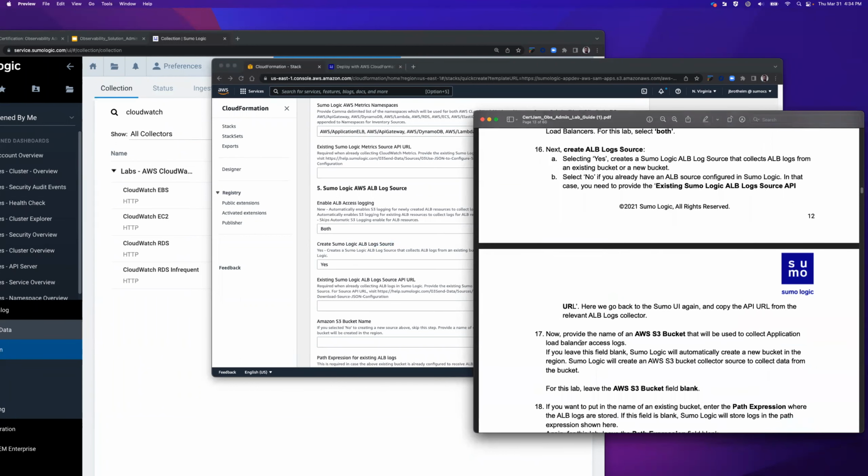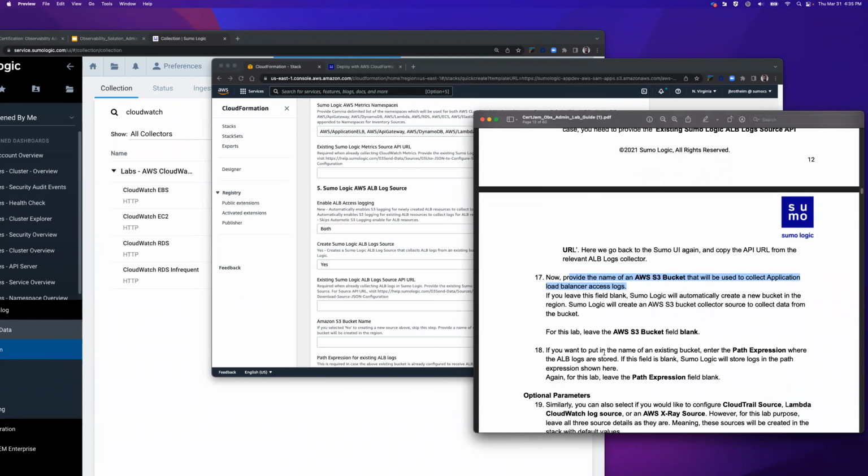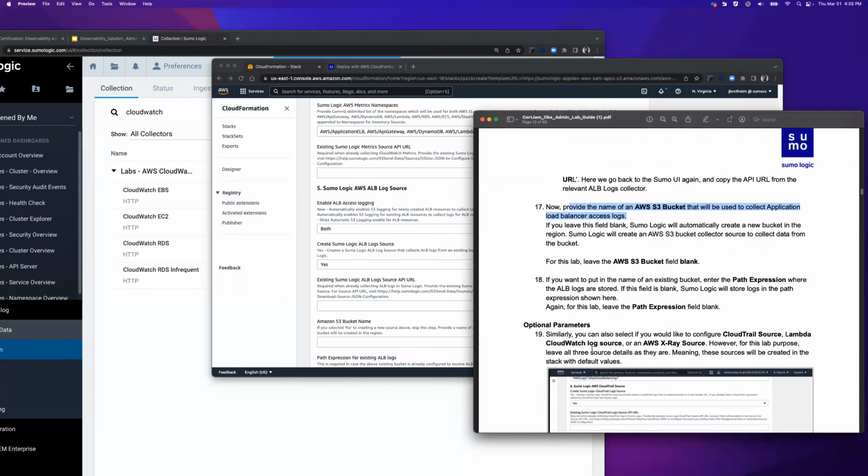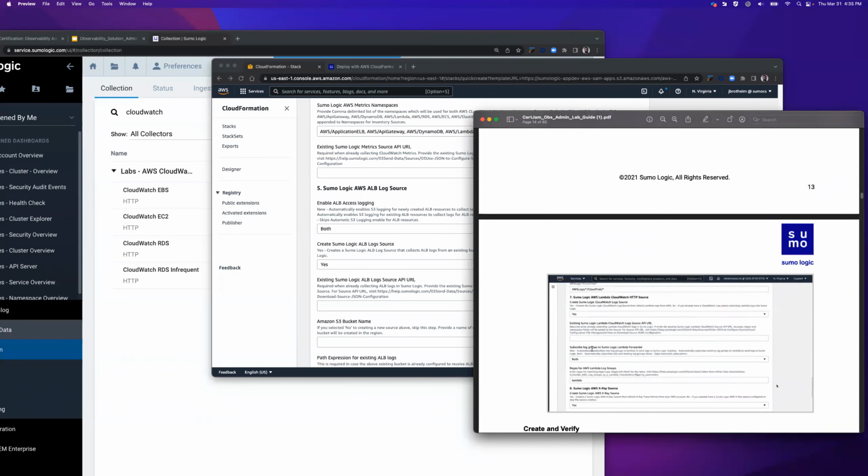We then, in this step, we want to provide the name of the AWS S3 bucket that would be used, as it says, to collect the application load balancer logs. We can leave that blank. I think we're just about done. The rest I'm going to leave as is.